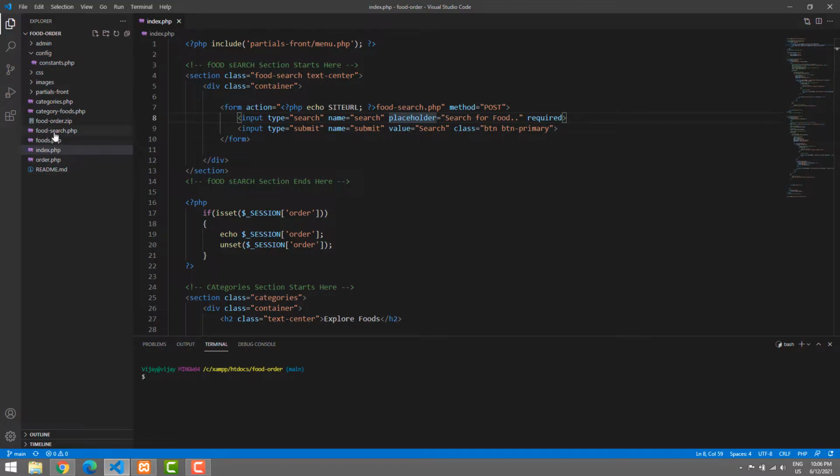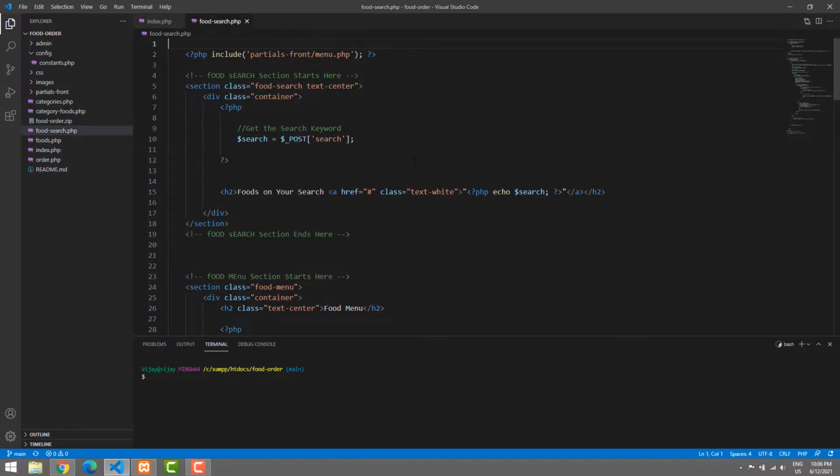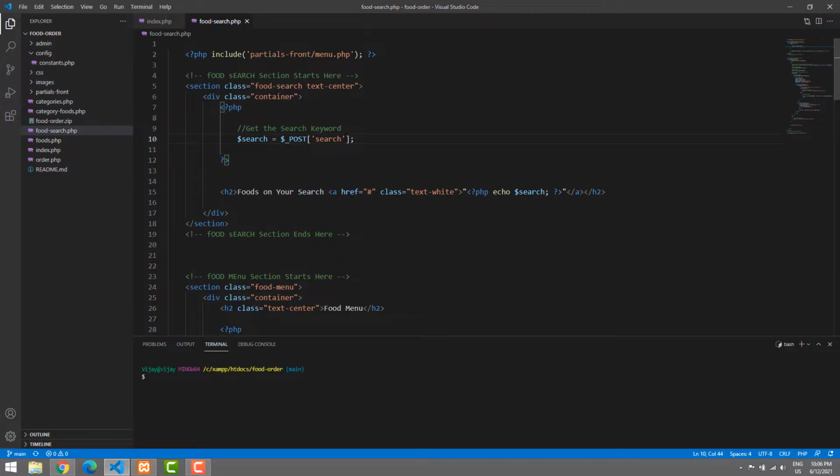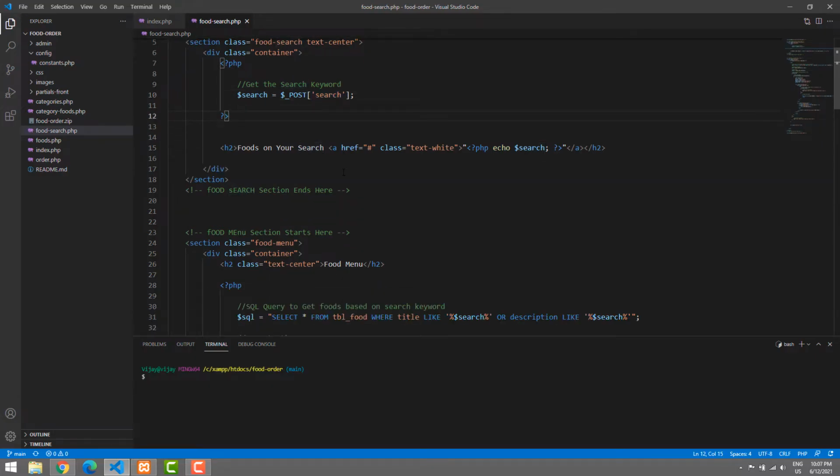So let's go to the food source.php page, and here we are getting that value. Here, while passing a random value with a single quote, we have this data, and this is where we execute the query.